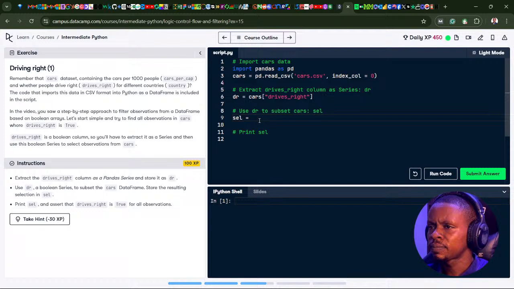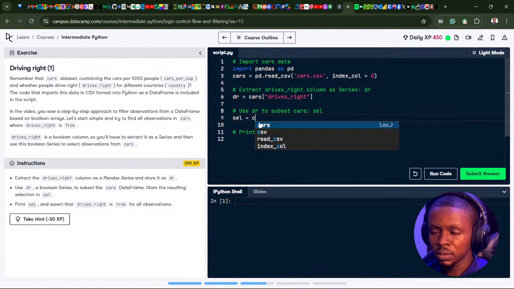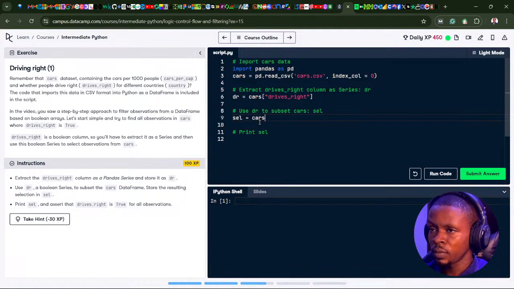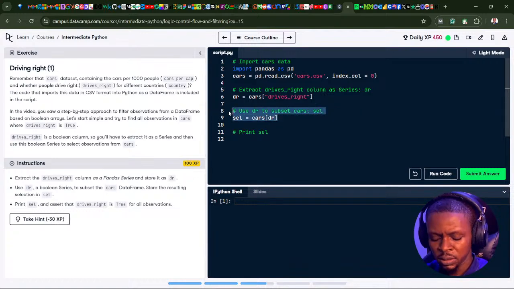Let's see. So I need to understand that idea. I'm not getting that question correctly. So to subset, I think I need to use this variable here and say cars, then open square brackets dr. Let's see. Use dr to subset cars. Let's see the results.